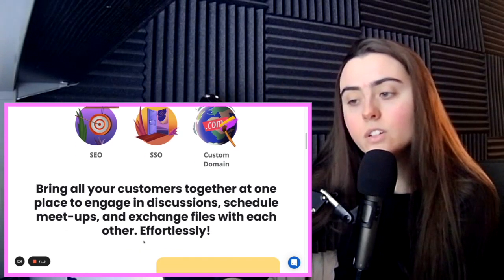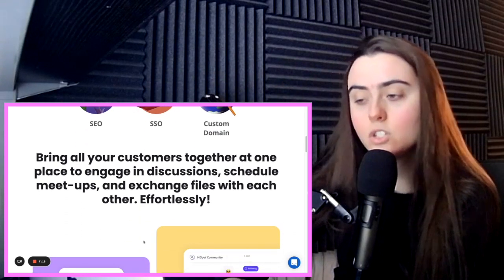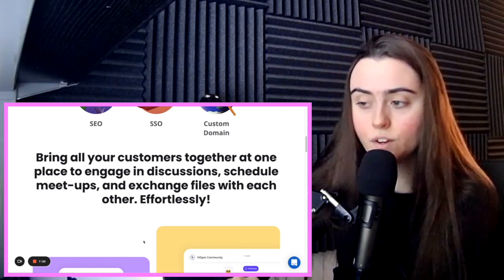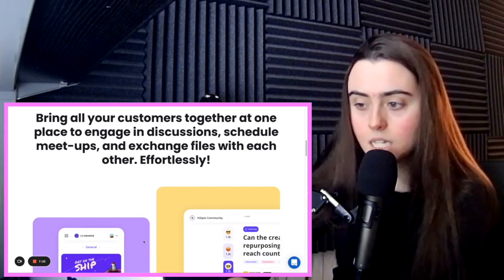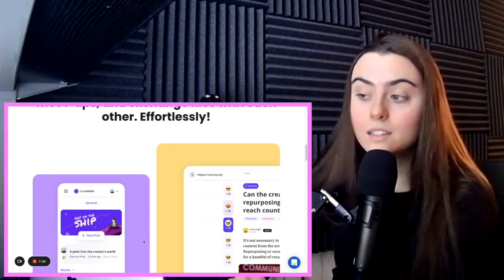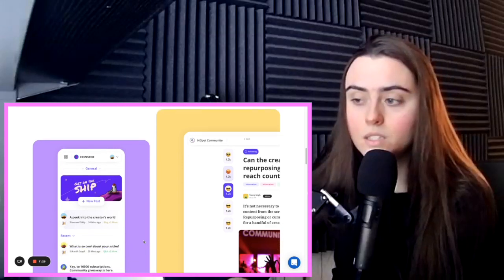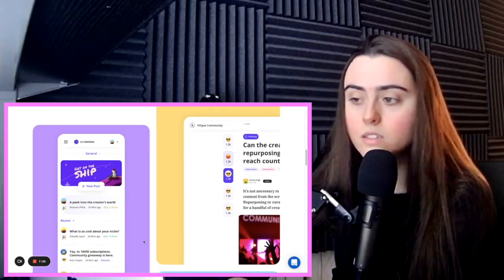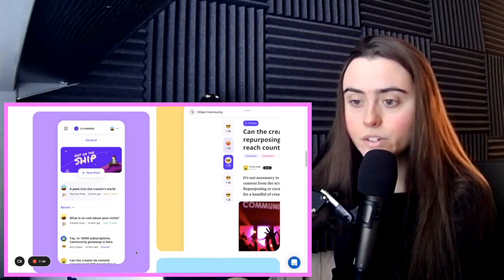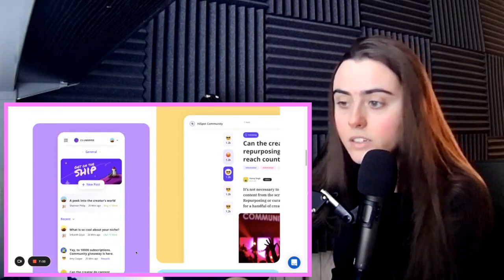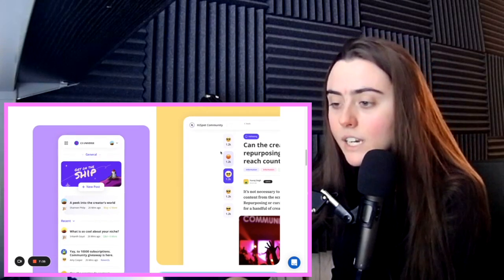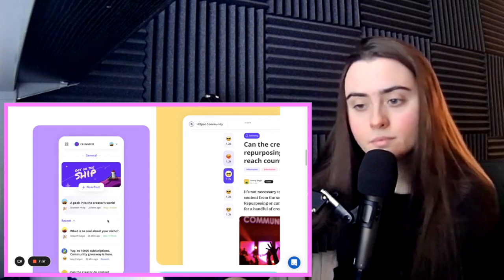Bring all your customers together in one place to engage in discussions, schedule meetups, and exchange files with each other effortlessly. I do really like the graphic design of all of this. The colors, all of that. That's very good. Very modern. Oh, you can have reactions. Oh, that's very cool.